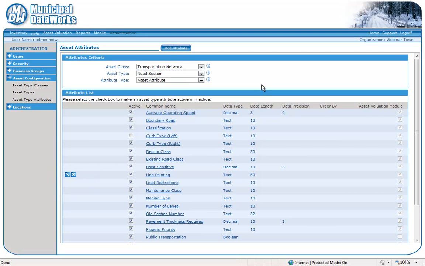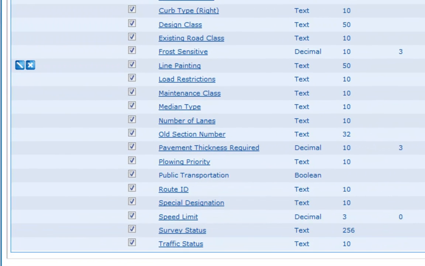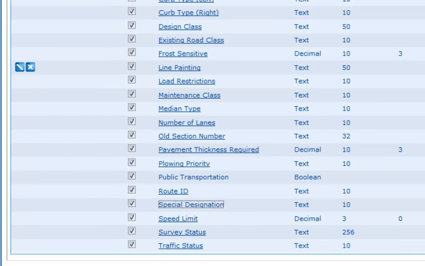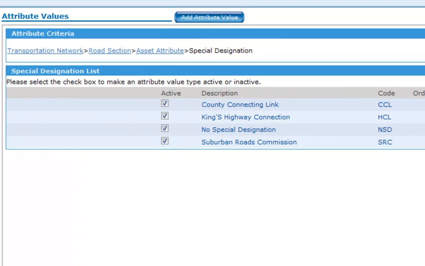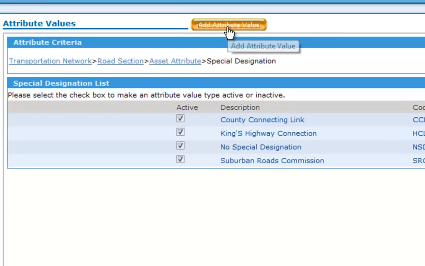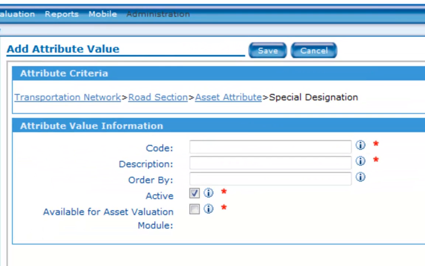To add a value to a pick list, select the attribute. Click the Add Attribute Value button. Input the common name for the valid value in the description field. Input the code. Check the Available for Asset Valuation box if desired. Click Save.